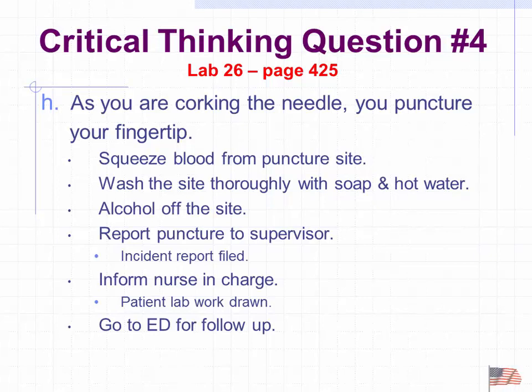As far as the school is concerned, if you do have an accidental puncture, you also have to let campus police know so they can fill out an incident report on our end.